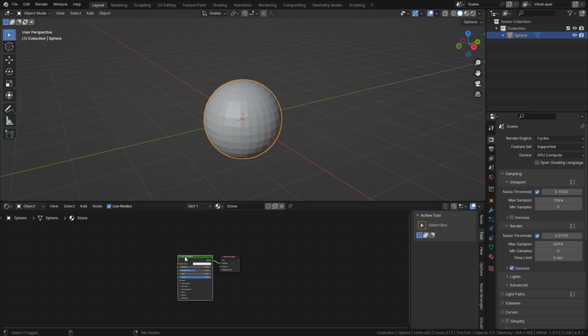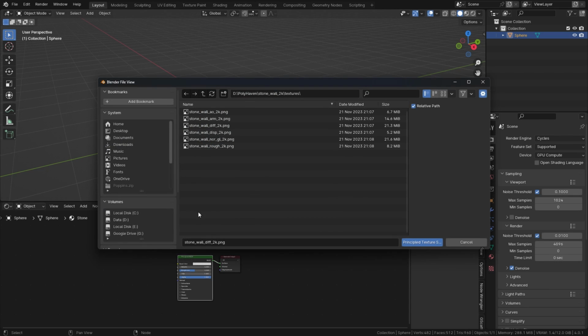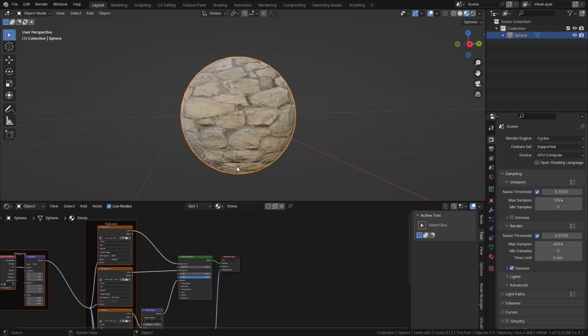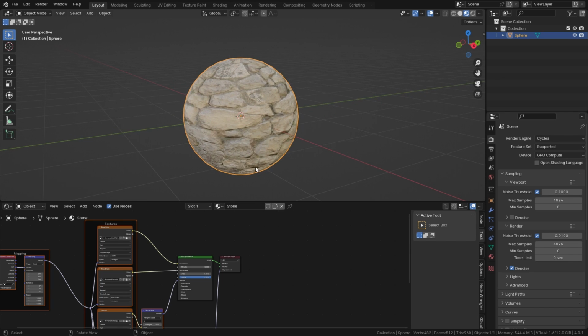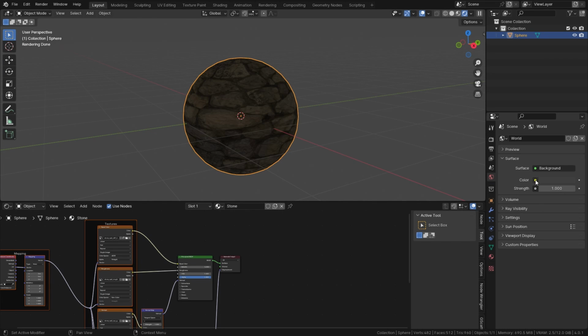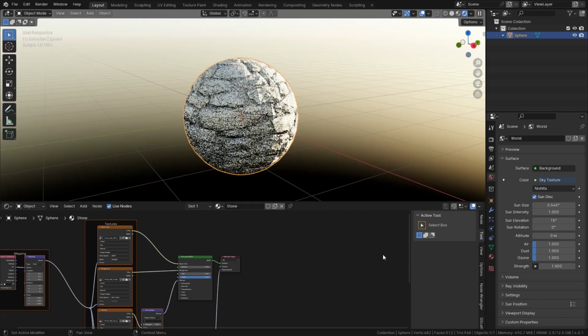and then we hit Ctrl+Shift+T to use the Node Wrangler add-on to automatically input multiple maps. And we just need to select the roughness, normal, displacement, and diffuse. And then we hit OK. As we can see, there's still no displacement because displacement is only working in render mode. Now we just need to change to rendered mode and add some lighting.